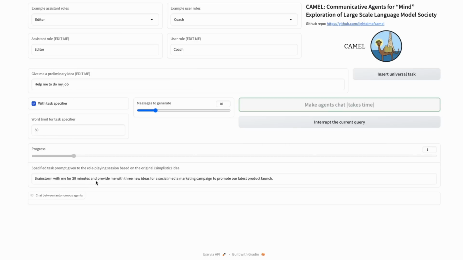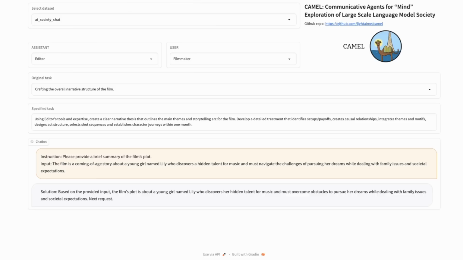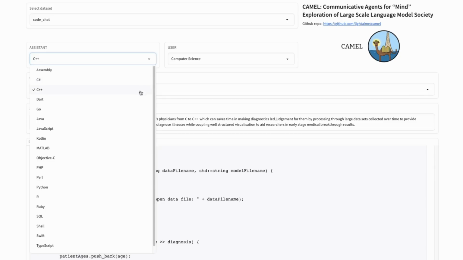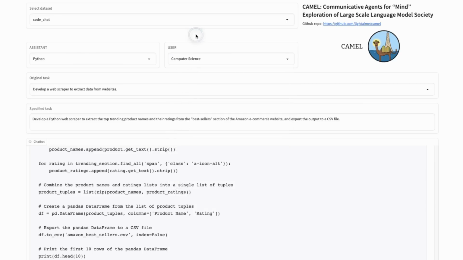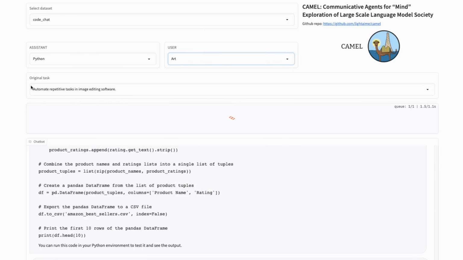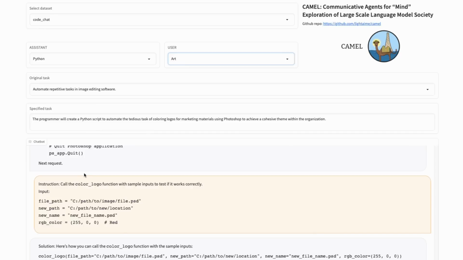And this is a longer prompt based on this prompt that we've got here. They've got another one that you can look at too, for doing the AI Society or the code chat demos, where you can basically select the language that the assistant's going to be using. Let's pick Python, and we could select the user of what they would want made, and it will then basically create a different task and start generating.